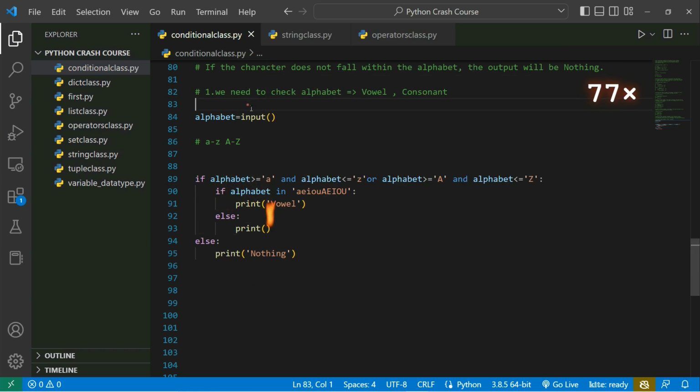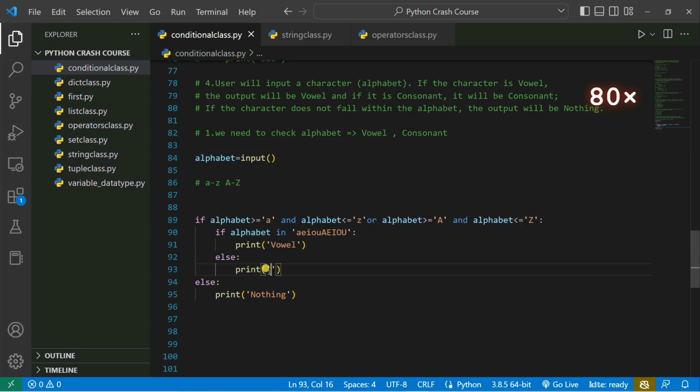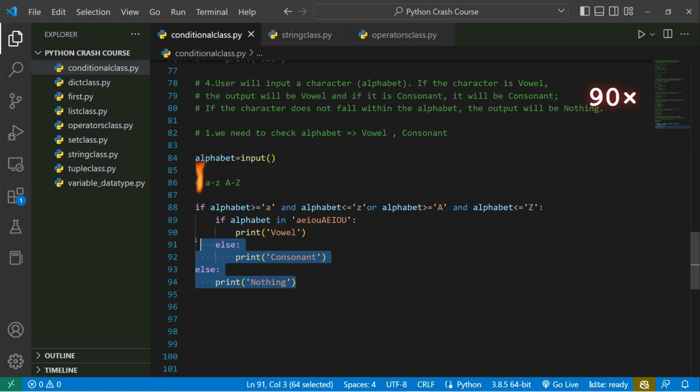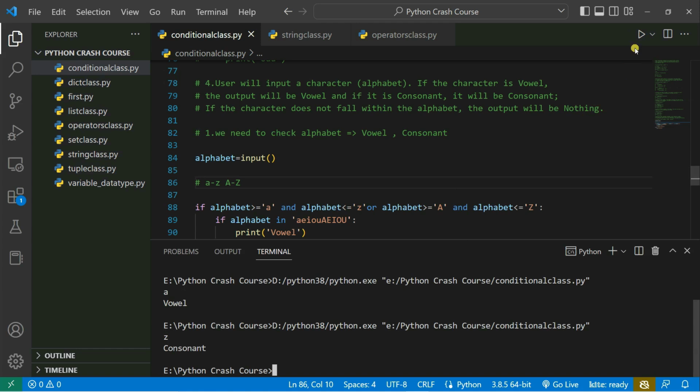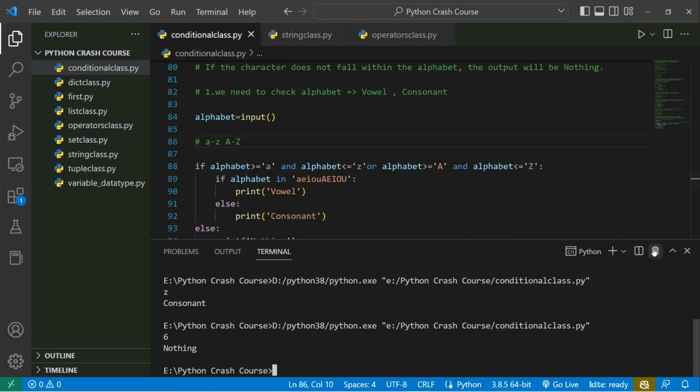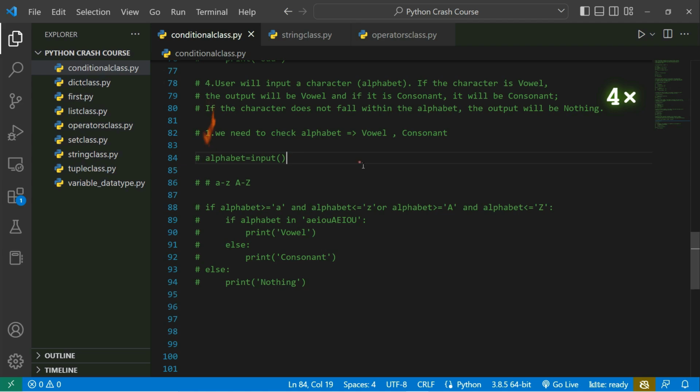I know this is a little bit tough for beginners, but I just make the tutorial a little bit simple so that you can also think about how you can solve some problems using the Python programming language. So let's run the code here. Let's say a, so a is a vowel. Let's say j, so this is a consonant. And again, let's say 6, so this is nothing. Okay, so our code is working fine. We solved the last problem also.